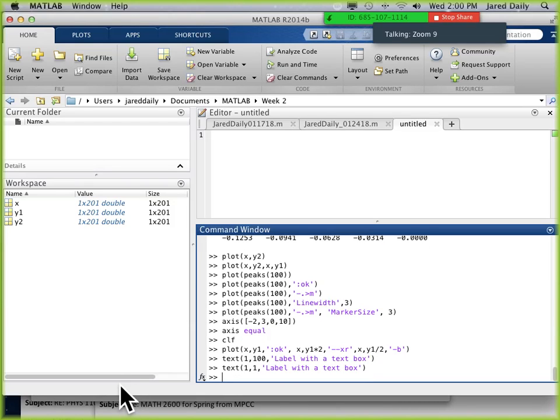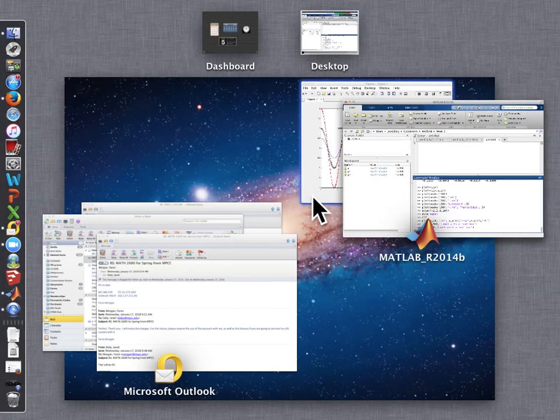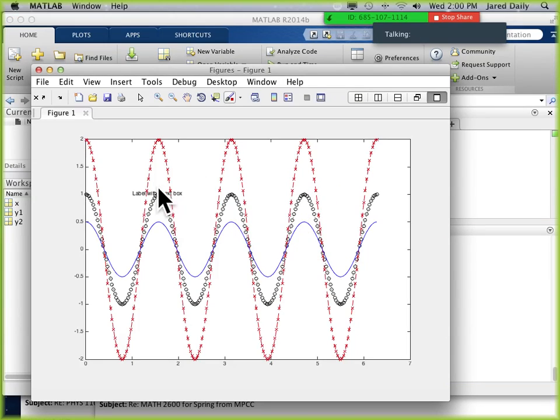That should make more sense. There it is. At 1/100, that was off the graph, right? It was way up off the graph. I wanted to put it at 1/1 where it's actually on the graph. So here's my text box on there.